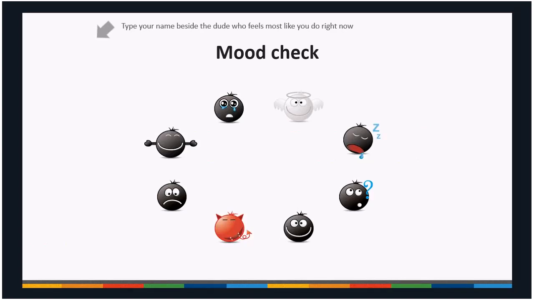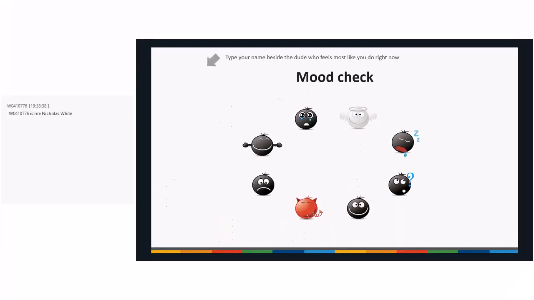W04107776? Let us know. And while you have a moment, just click on the little, I guess it's a pen, up in the right-hand corner on the PowerPoint slide, and choose from that the A type icon, and you can put your name beside the emoticon that is you. Hi, Nicholas. Great. I'm glad you can hear us. So it looks like everybody can hear me. Great. That's awesome.